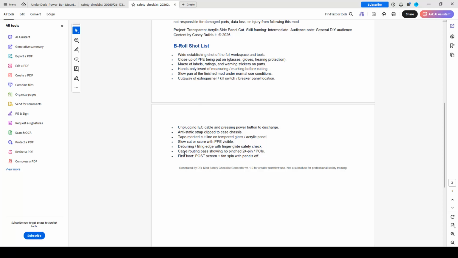What else? Like a slow cut or score with PPE visible. They always want to make sure you guys are showing that you have the proper protection on when you're doing any cuts or anything to that nature. And then we have like a cable routing pass showing no pinch on a 24 pin, PCIe. So there you go.